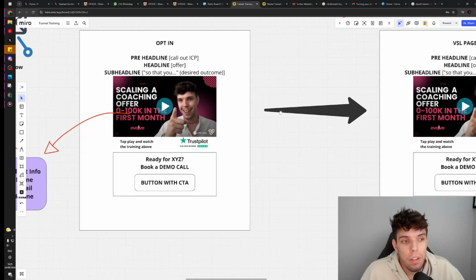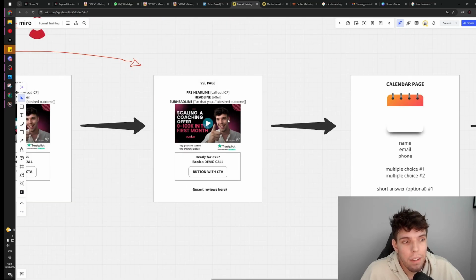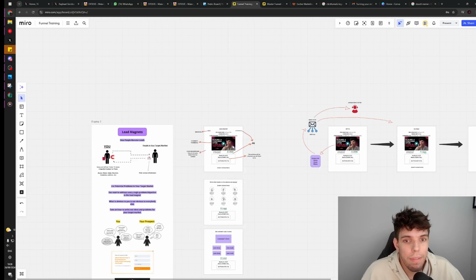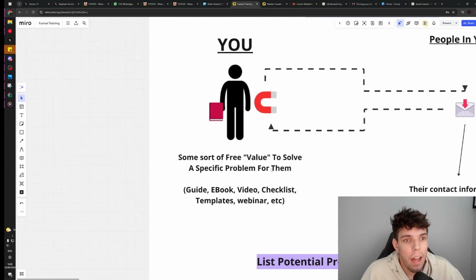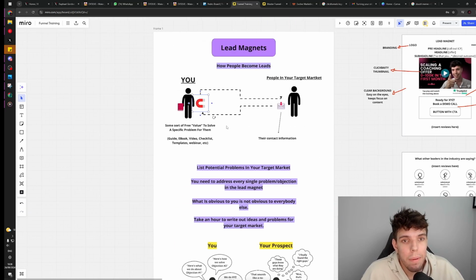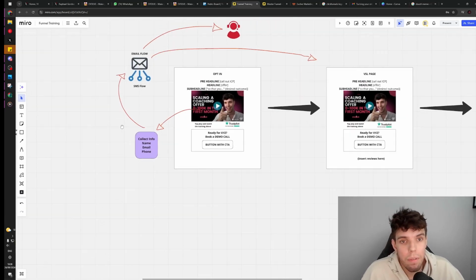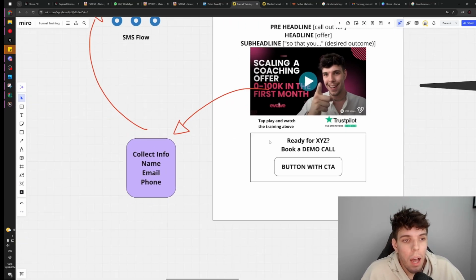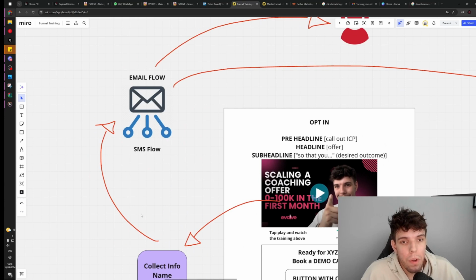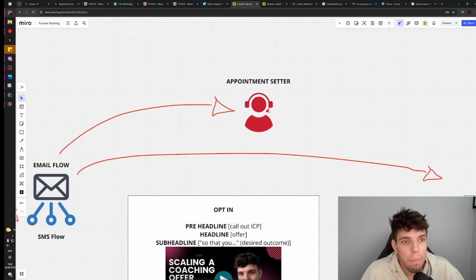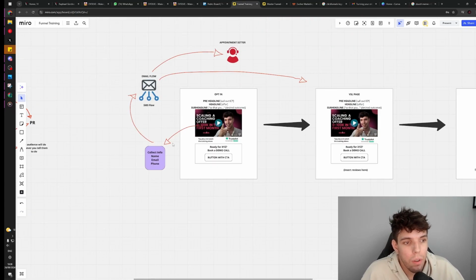Once they input their information, then they get access to the VSL page. That's the gift. That's the free value you're giving them. Remember, the free value is a magnet right there. You're giving them free value for them to give their information to you. So a pop-up shows up, collect the info, name, email, phone, basic stuff, then email flow, SMS flow, appointment setter, or VSL page. Those are the things you can do.